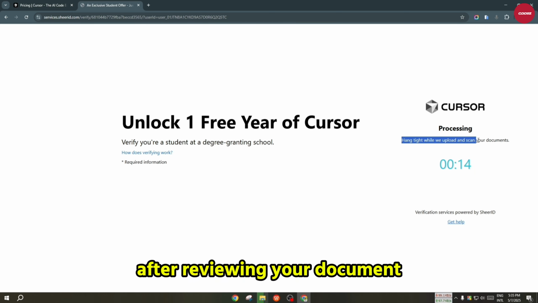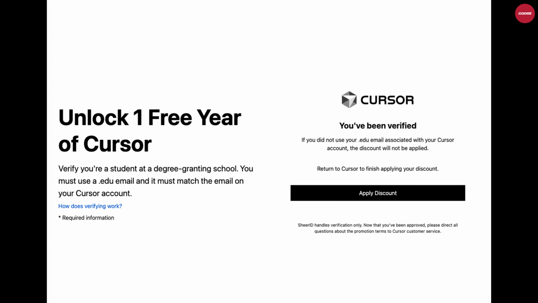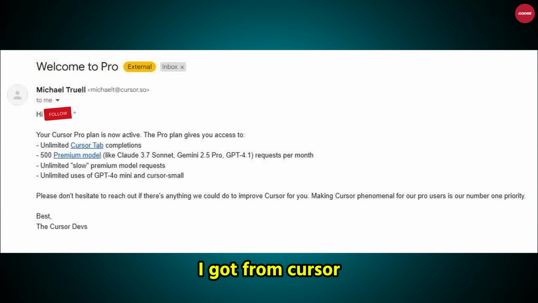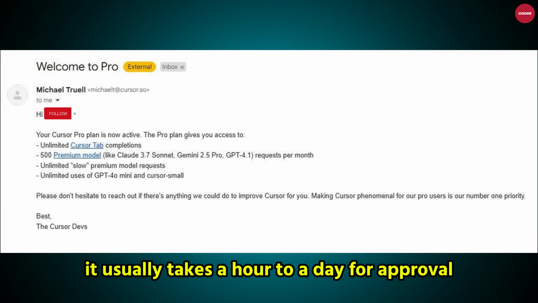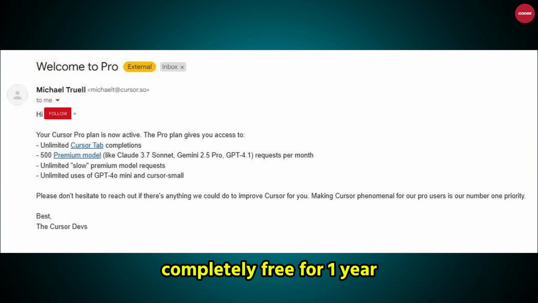After reviewing your document, you will get an email from Cursor. By clicking the given link in your email, you have to set up your payment method for getting that discount of Cursor. Here is the email about my document review that I got from Cursor. It usually takes an hour to a day for approval, and once done, you will get access to Cursor AI Pro completely free for 1 year.